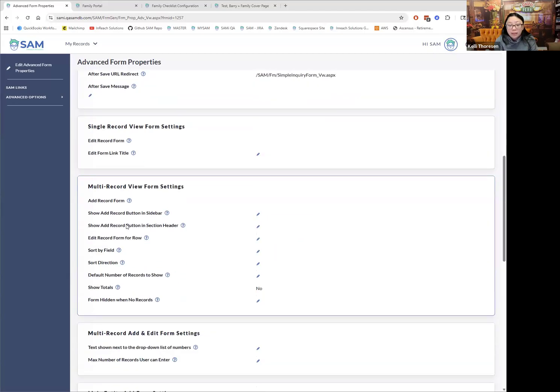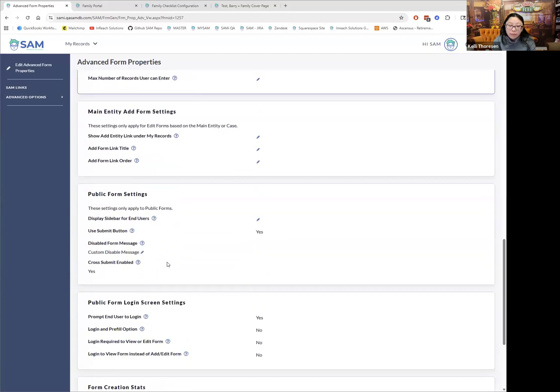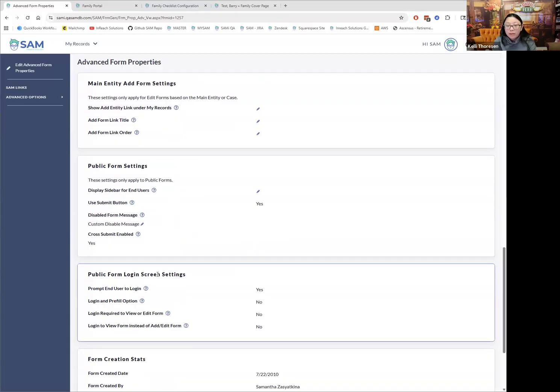I'm going to scroll down to public form settings and public form login screen settings. I specifically want to talk about these two guys. So on a public form, you can set whether you want login to be optional, required, or no login at all. That used to be just in one option. Now it's sort of split up into two different options.